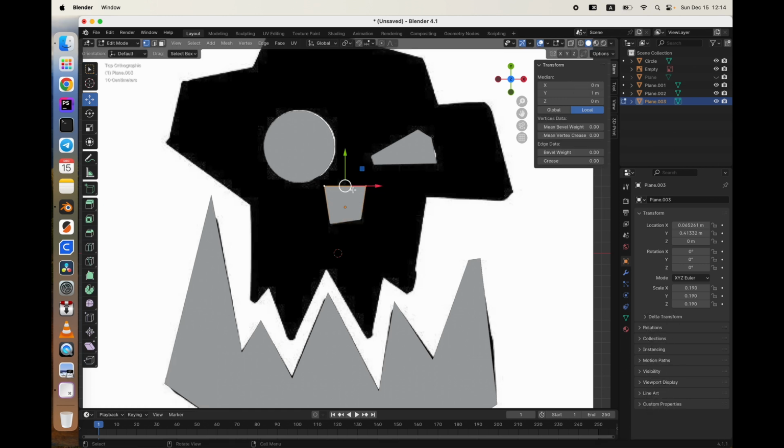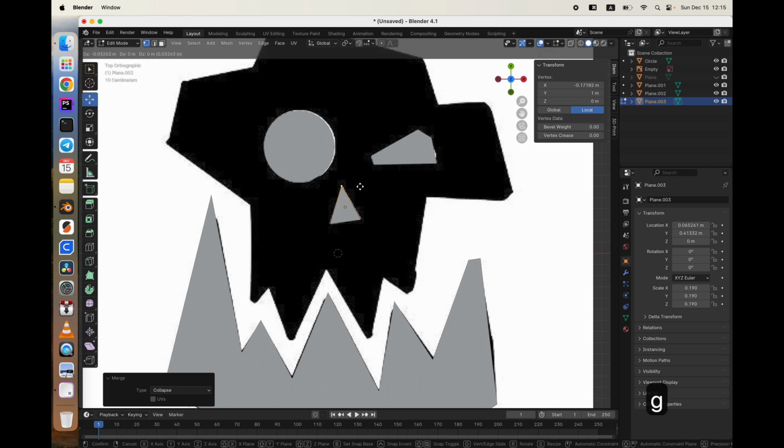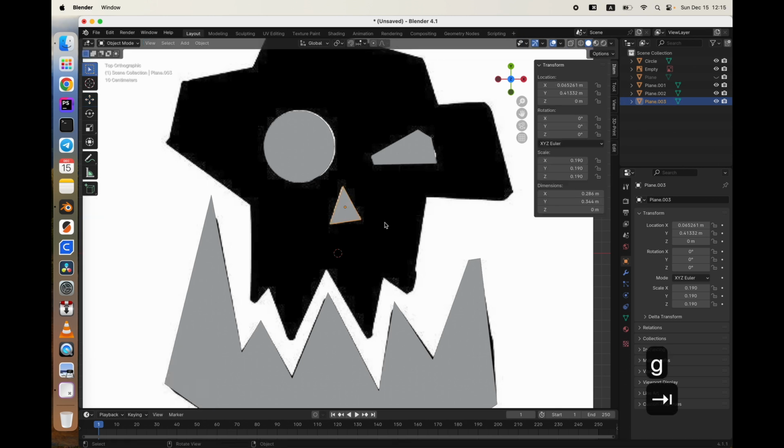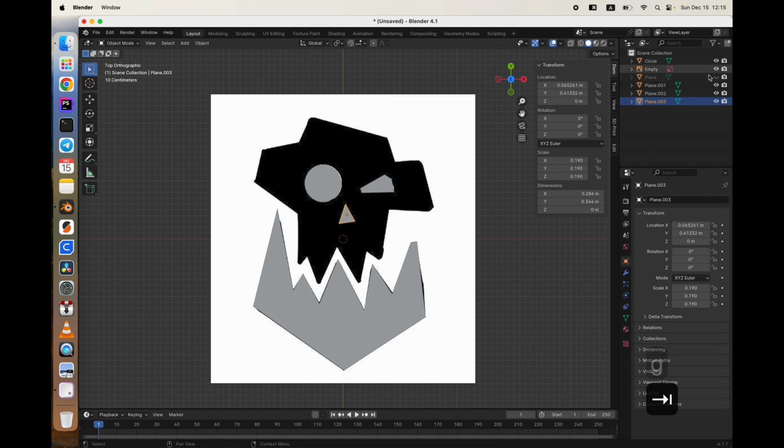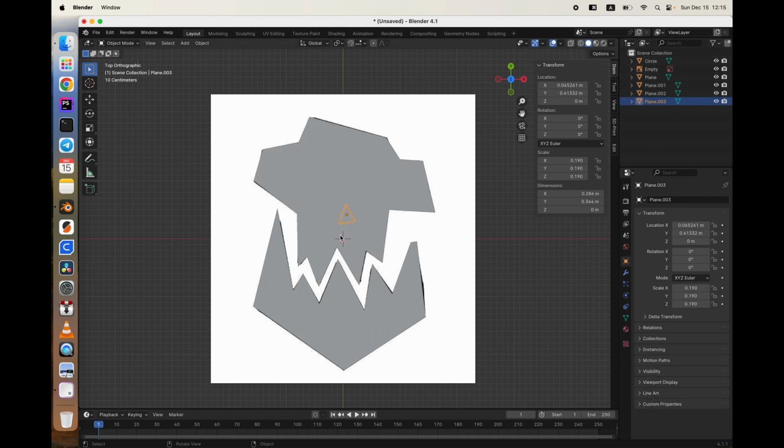And now I will show you how to merge these two vertices together. Press M to merge and select collapse, or press O. And we have two vertices merged together. Let's move it around, press stop, and we have our nose. Let's show our skull, okay, and let's join all these objects together.